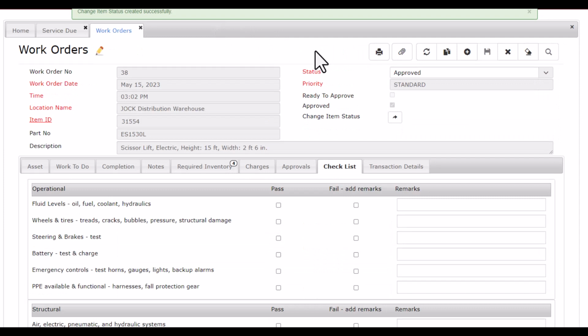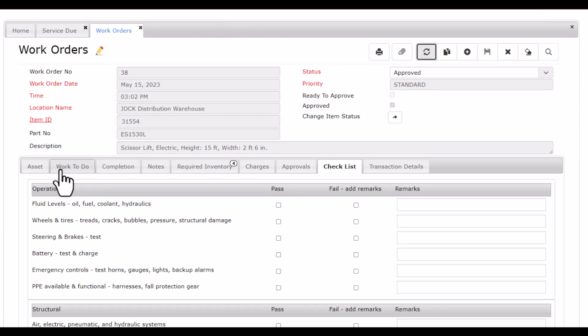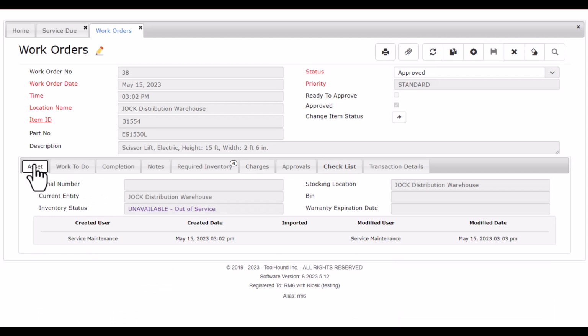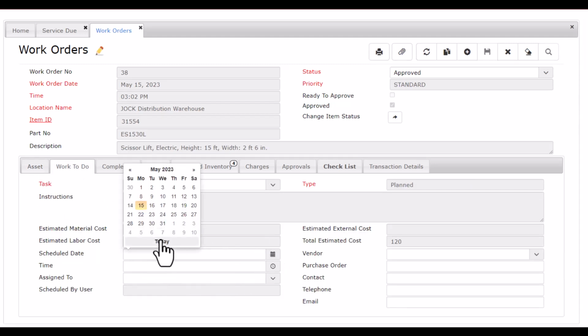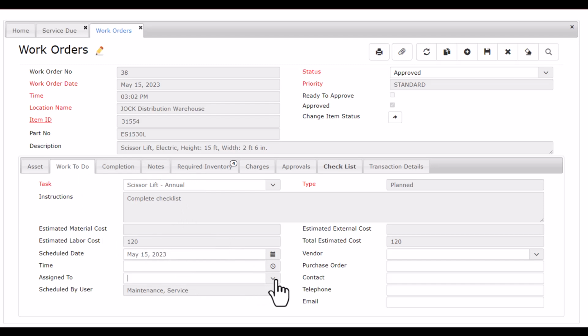Back on the Work Orders page, when we refresh this work order and select the Assets tab, we can see that the status is updated. We're now ready to proceed with the service. On the Work to Do tab, we'll set the scheduled date and assign this work order to someone from the team to carry out the work. Next, we'll save the change to the work order.